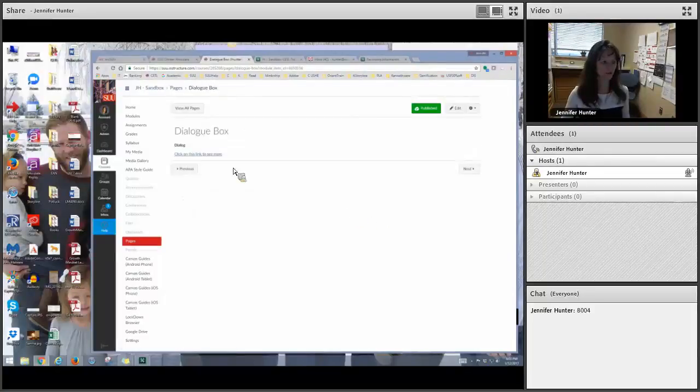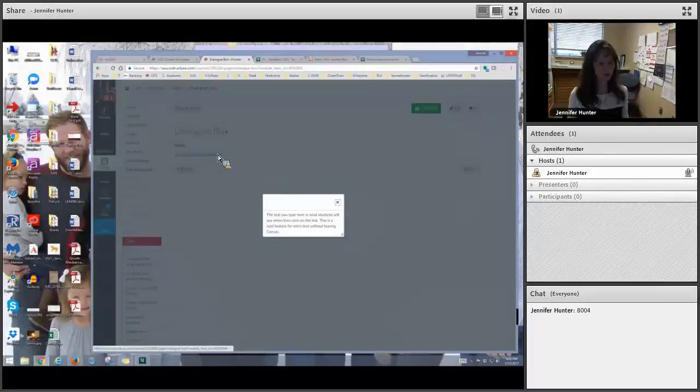This is a dialog box where if you click, an additional box would pop up and you can type additional information.